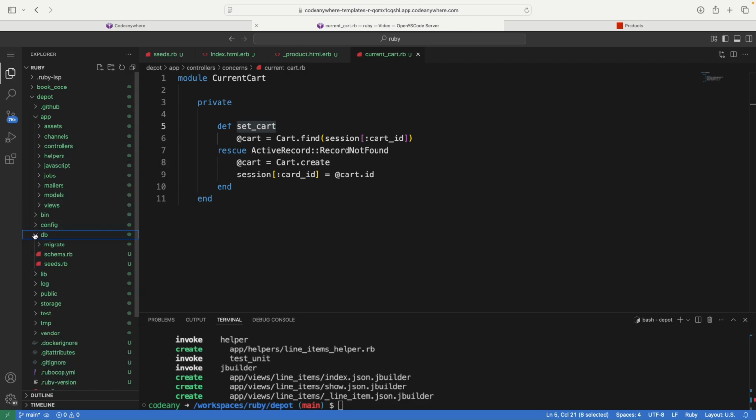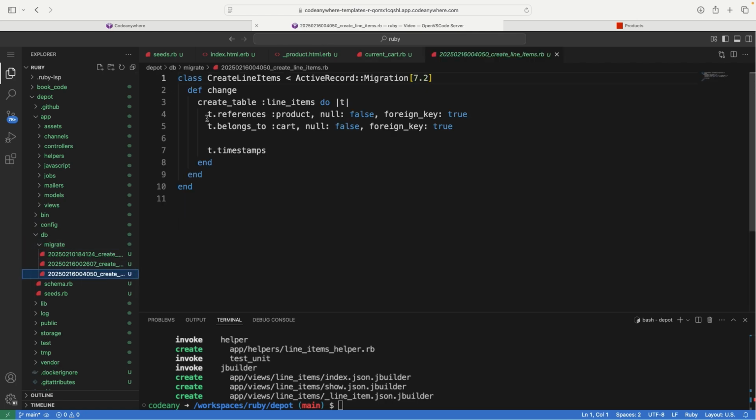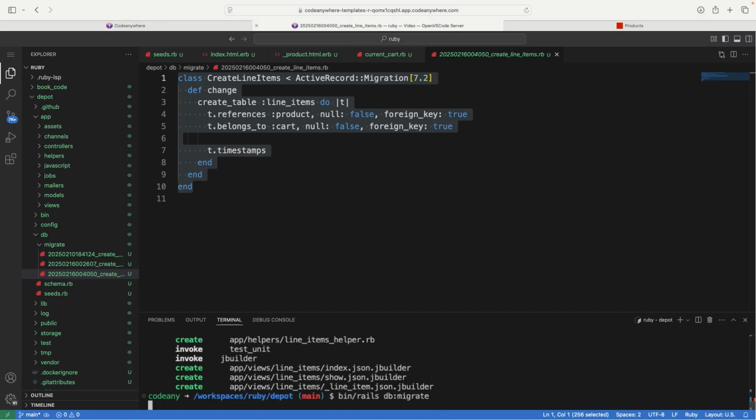Actually, before I run the migration, notice we now have two migrations that haven't been run yet. And the second one is this here. We can see that this references the product table, and this references the cart table. To be honest, I don't know why one is references and one is belongs to. I did a quick bit of research and it sounds more stylistic than anything else. So if you find a different, more accurate answer, please share it with me. All right, so let's run that migration.